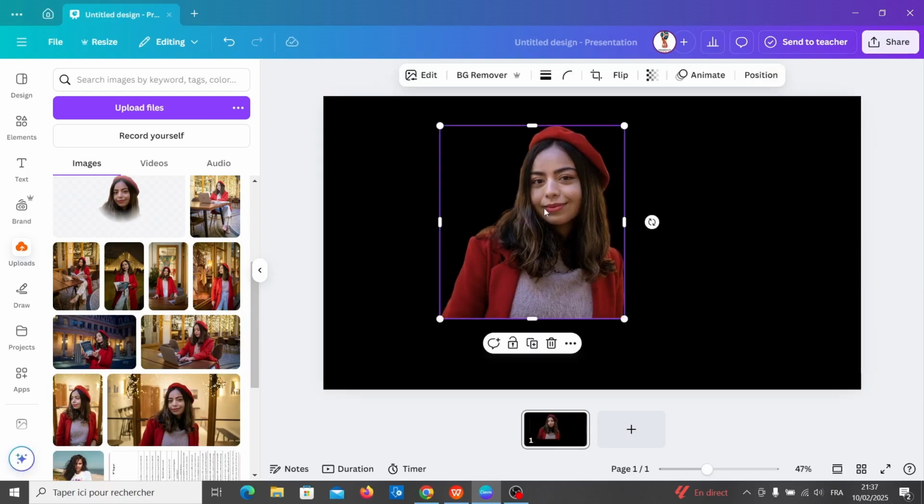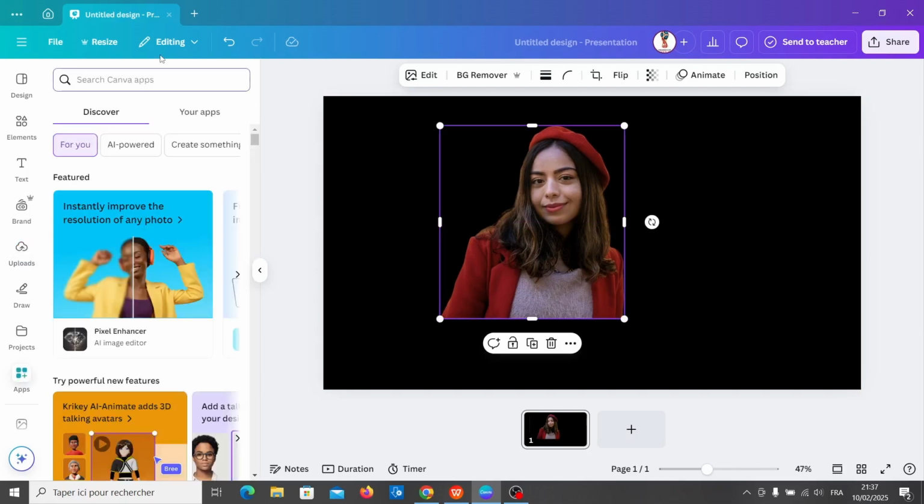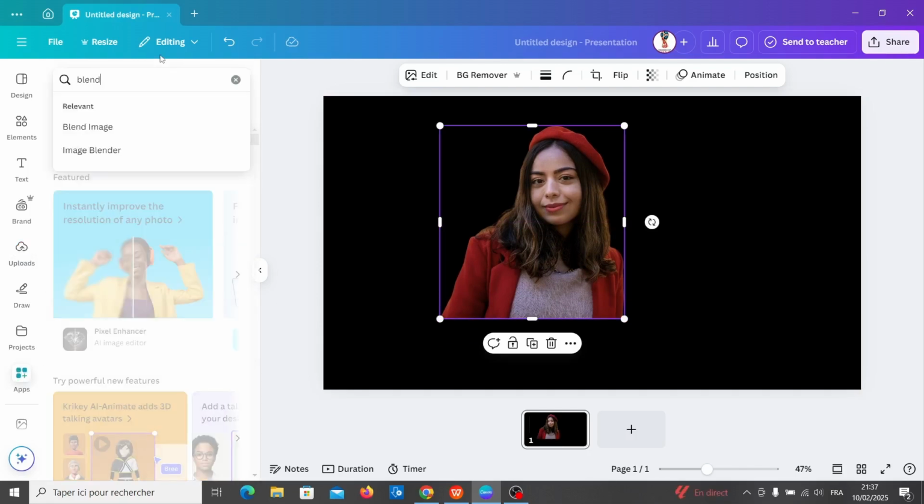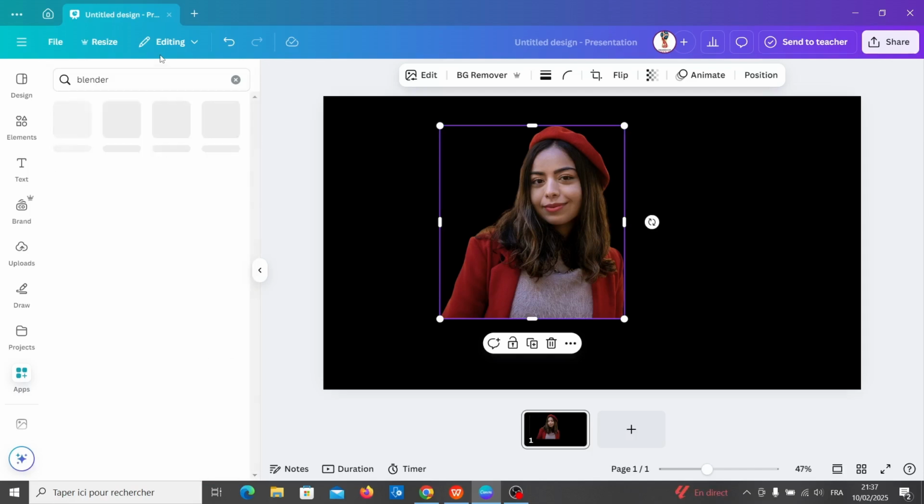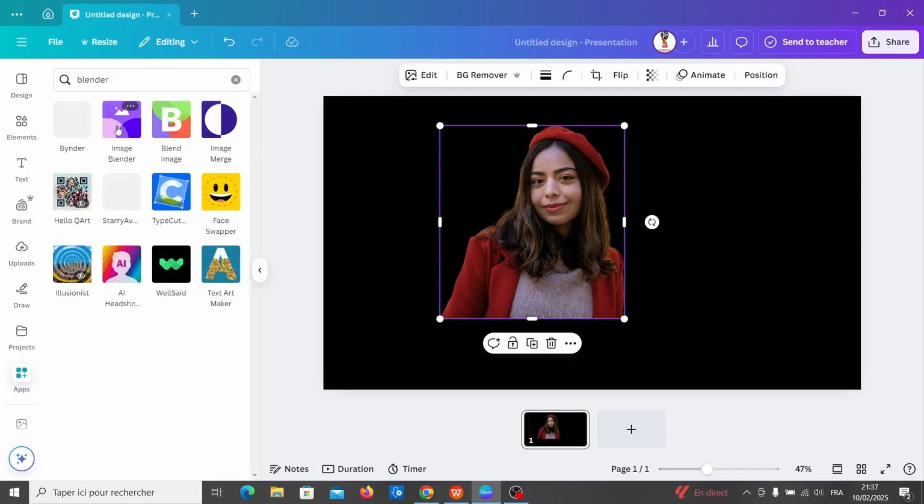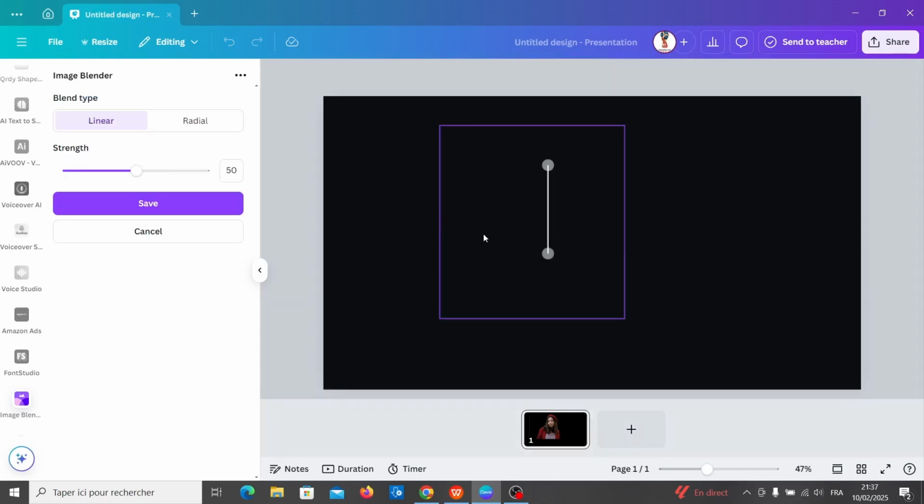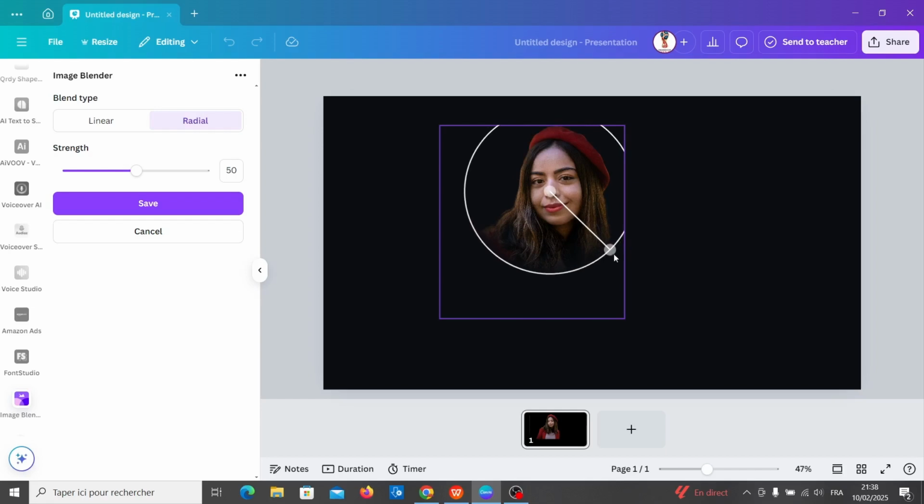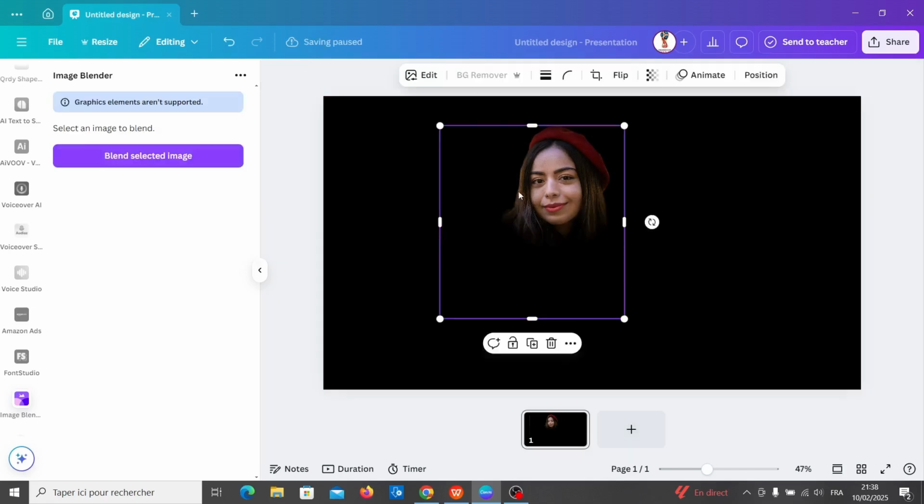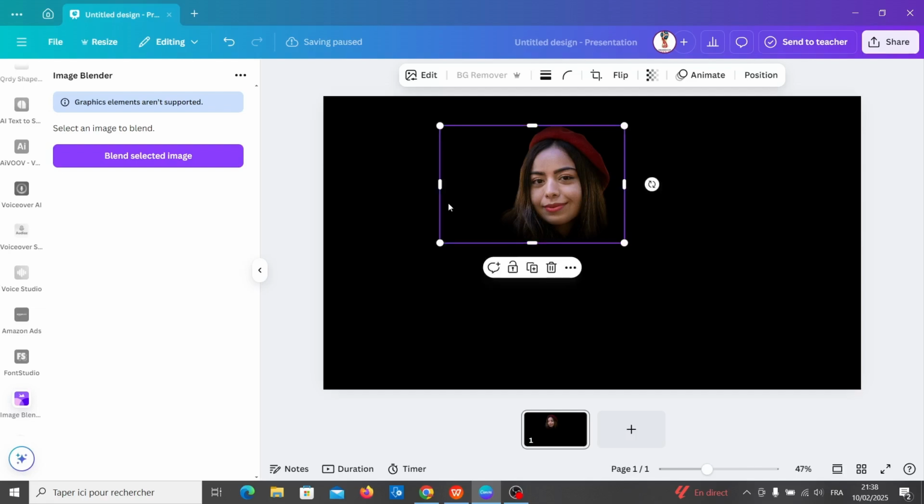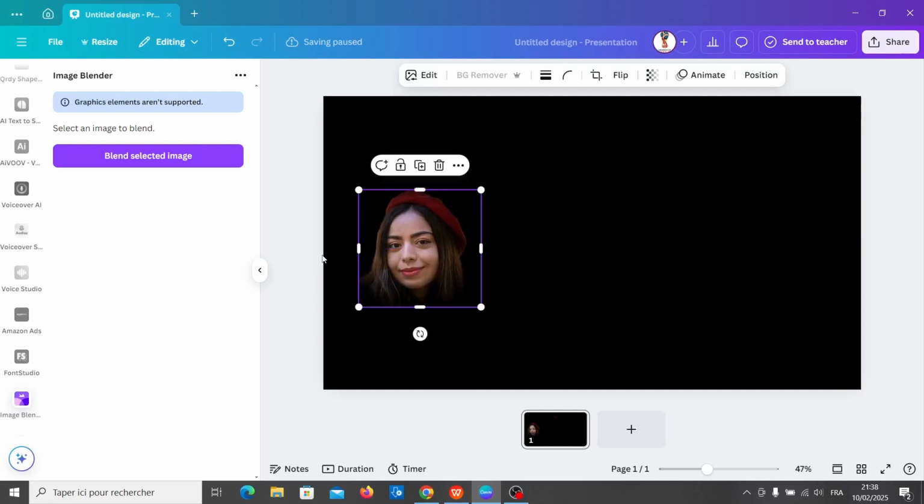select this and go to apps, look for blender image, choose this up, select the image, choose radial, click on save. It looks good and insert other image.